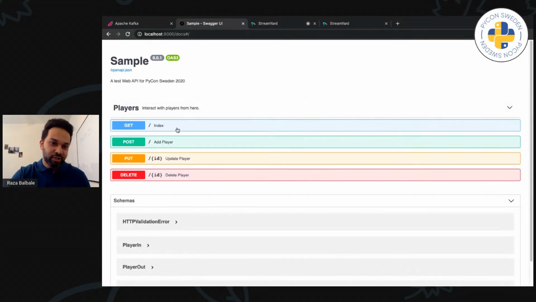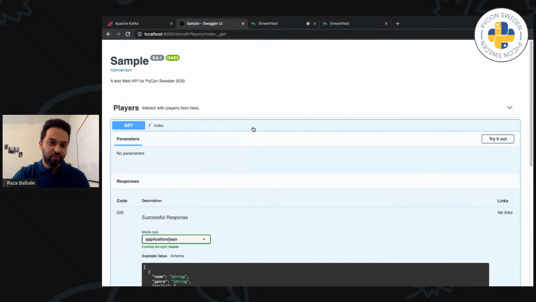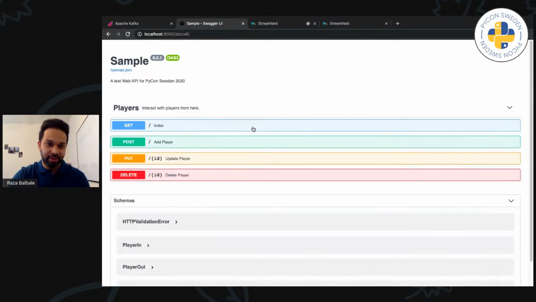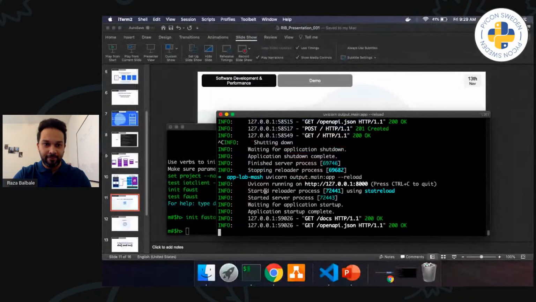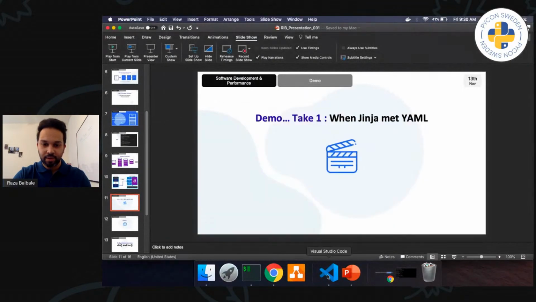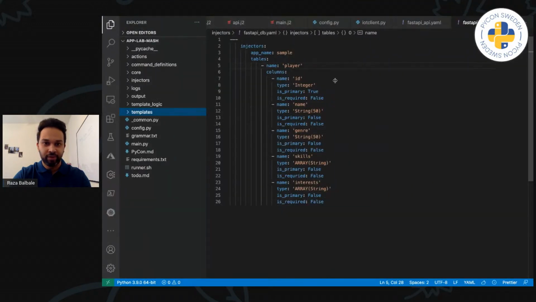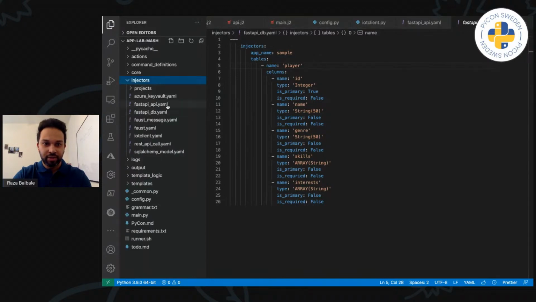All right. Now, just by using those injectors that we had set up for our web API, we have built out all the code for generating this API, right? So all of this, if you look at this, you're looking at players, interact with players from here. Where did that come from? I will just go back to my YAML file over here real quick, right? Let's look at injectors, and let's look at the API.